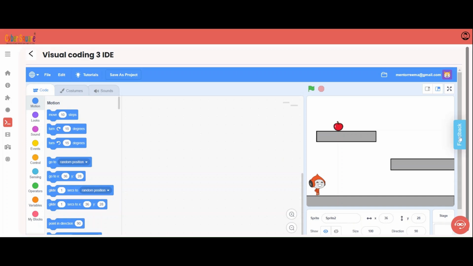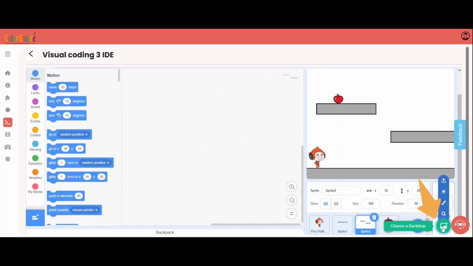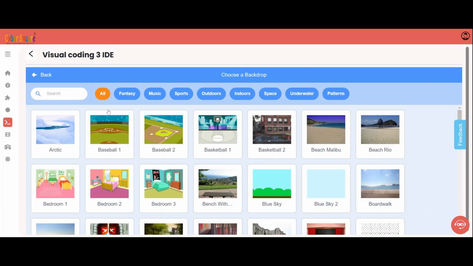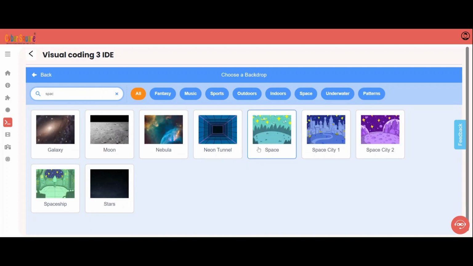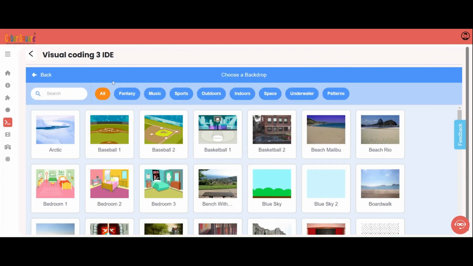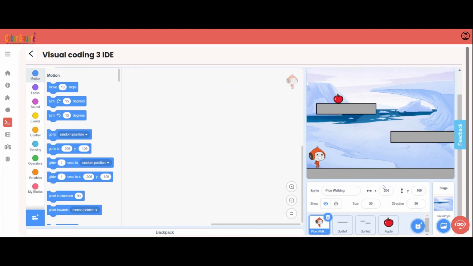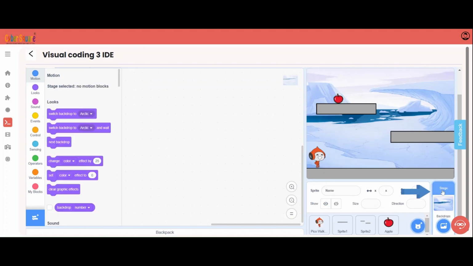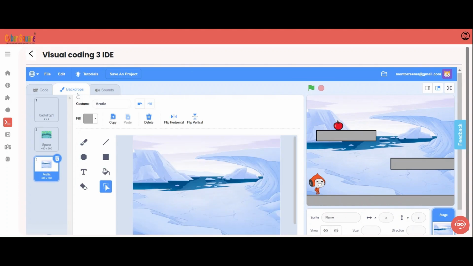Now let us add a background to enrich the game. Click Choose a backdrop and then select Space. Add another backdrop, Arctic, for the next level. Make sure to designate the space backdrop for the stage.